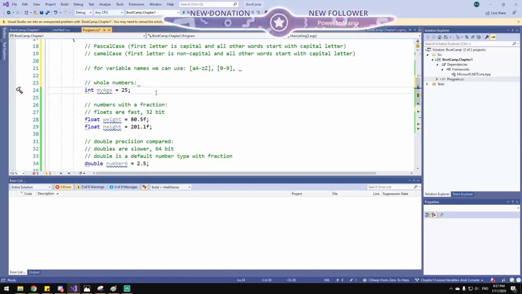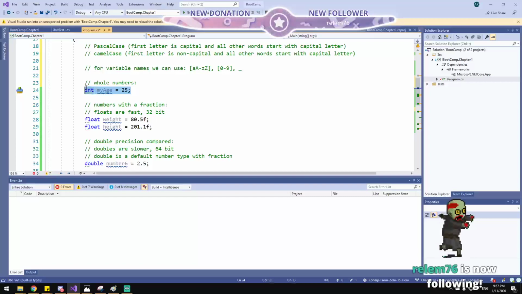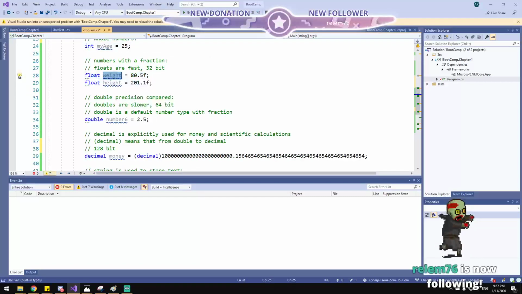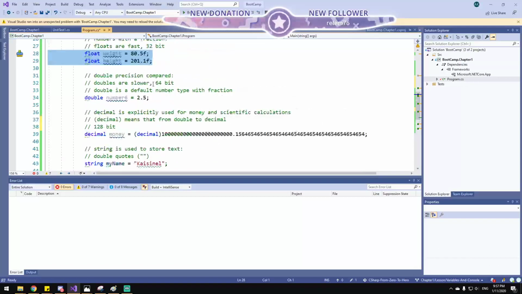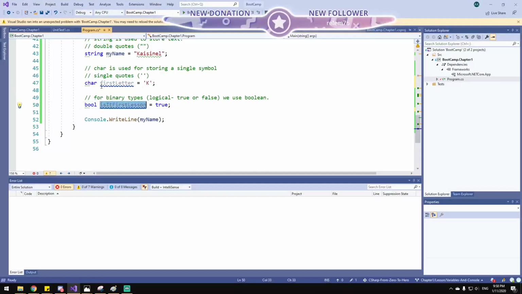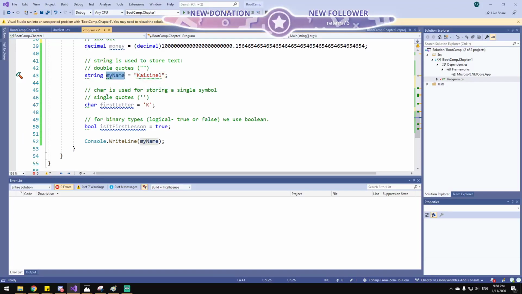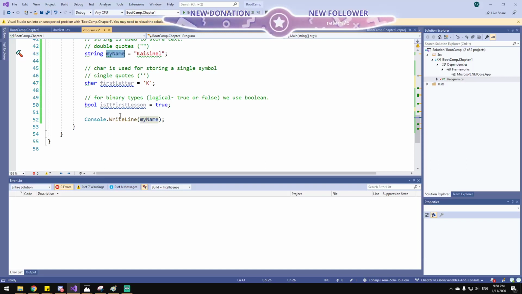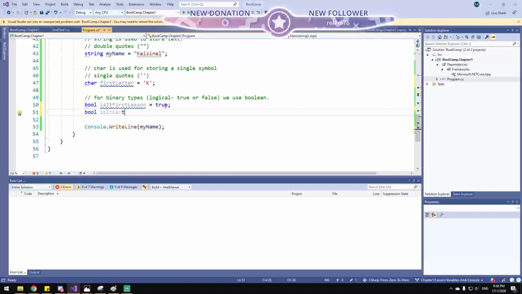So I'll delete. Next. So the types that we now learned are integer for whole numbers, float for numbers with a fraction, small and fast, double with numbers with double precision compared to float, slightly slower, and numbers with very high precision, decimal, mostly used for currency, for money, char for single character, and string for multiple characters. So lastly, logical, true or false. So is it last lesson? Hell no.